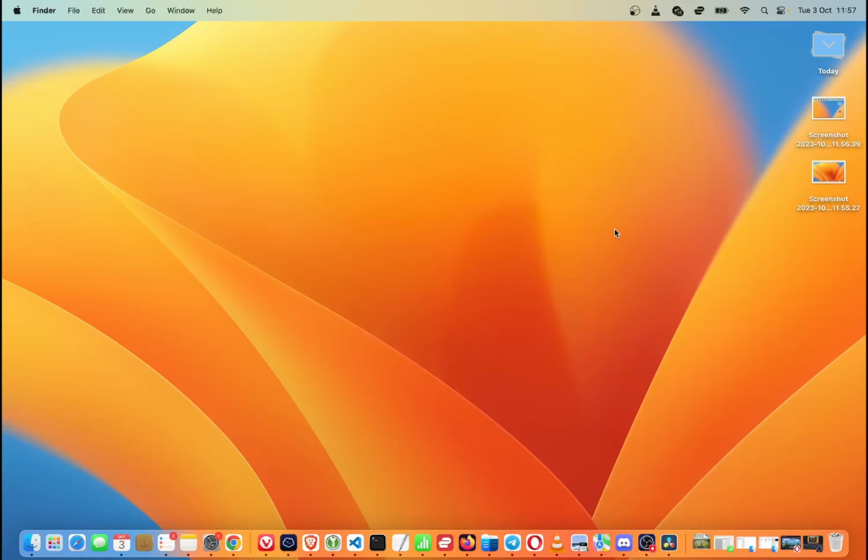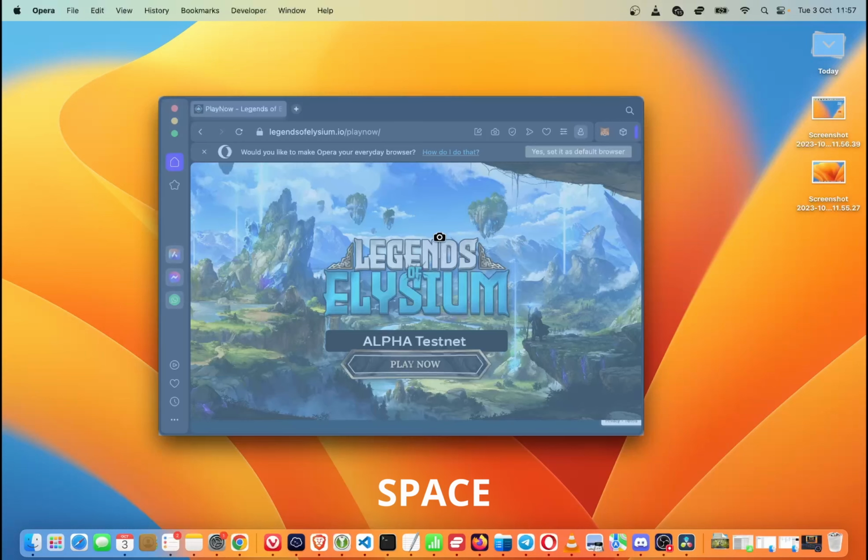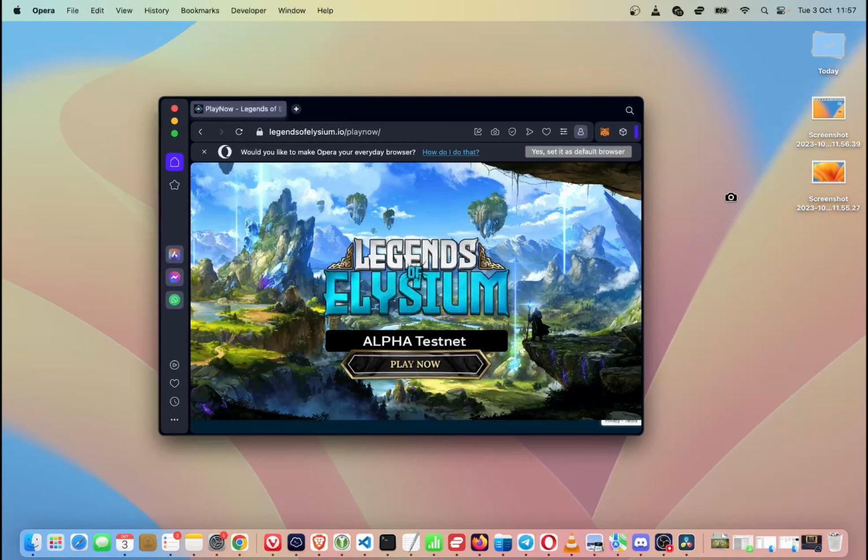And now let me show you how to take a screenshot of a window. So now let's say we have a window and we want to take a screenshot of it. In order to do that, simply press Shift, Command 4. Our cursor will change, as you can see on the screen, and now press space. And as you can see, now the window is highlighted. So if I move the cursor over here, this part is highlighted.